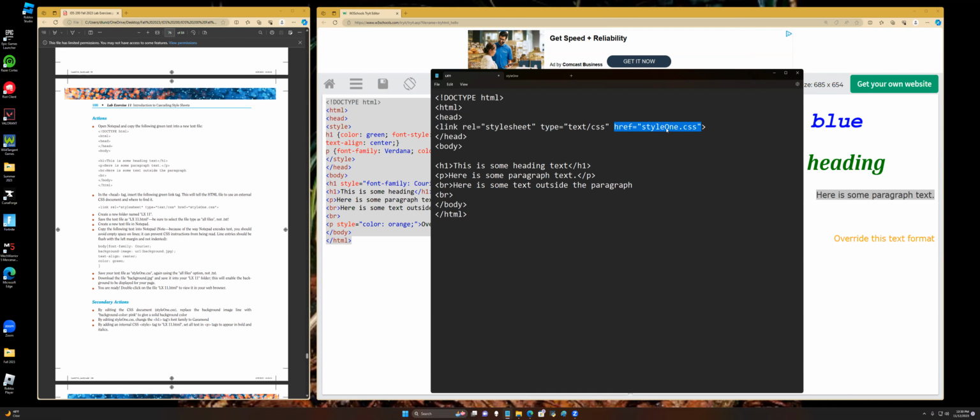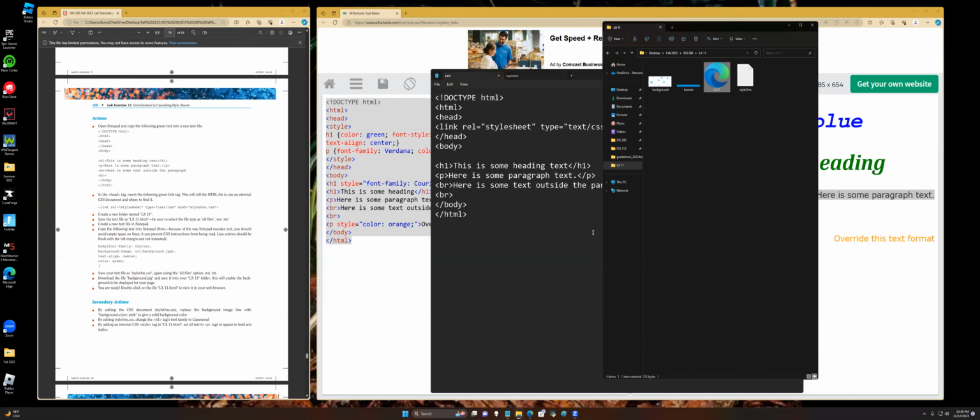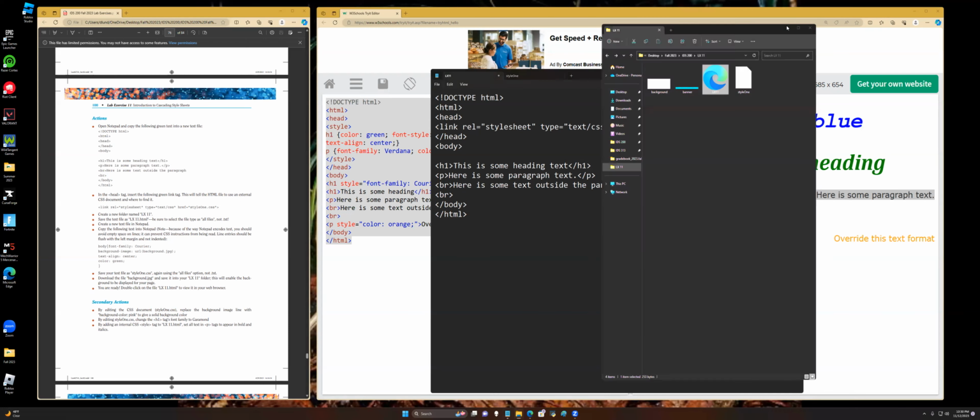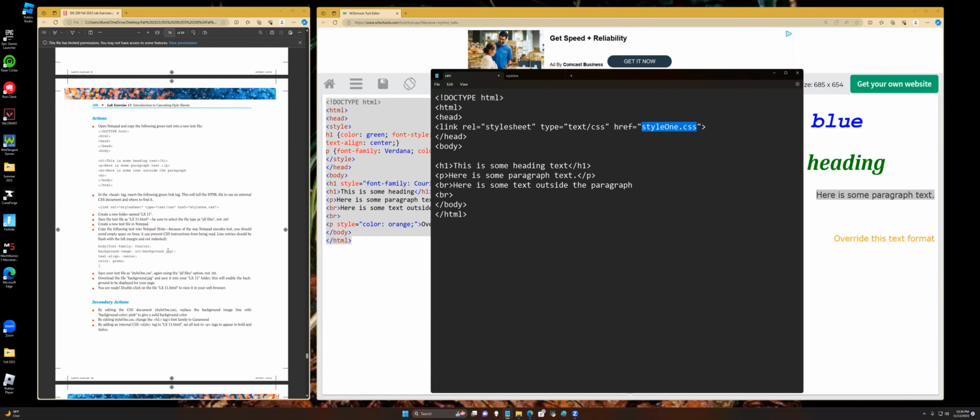And same as we did in the exercise last week, since there's no folder mention here, we can just assume the document is going to look for this in the same folder. In fact, I look in here, here's where all my folders are. This is my LX11 folder. It's right there. Okay.